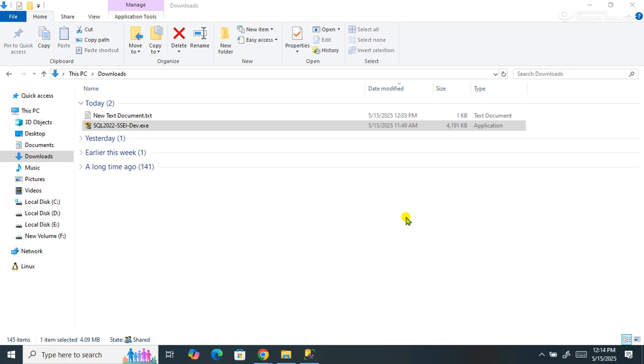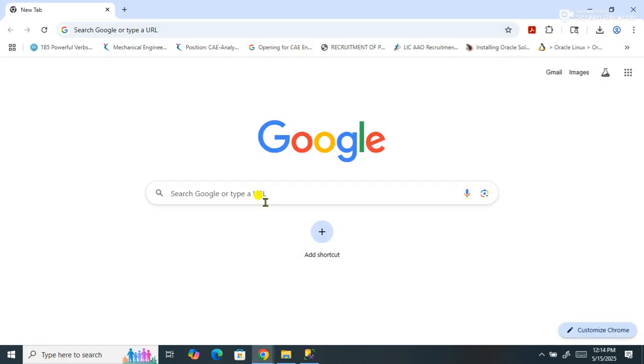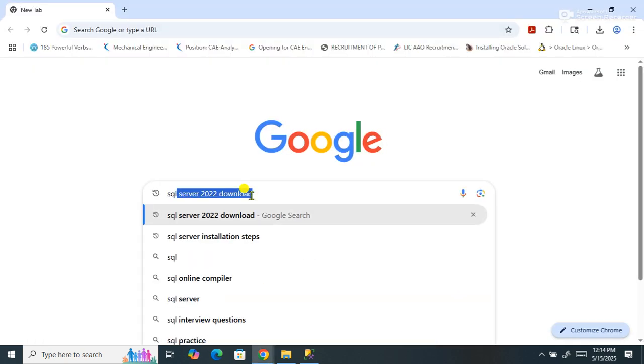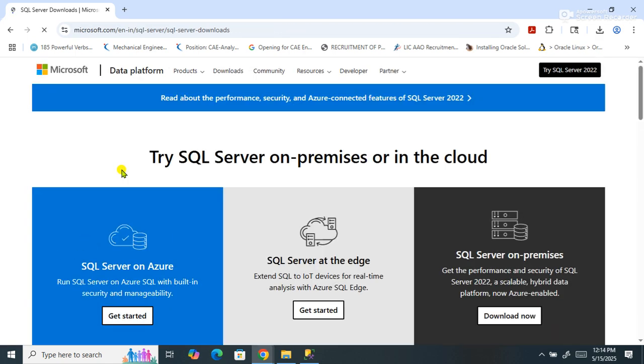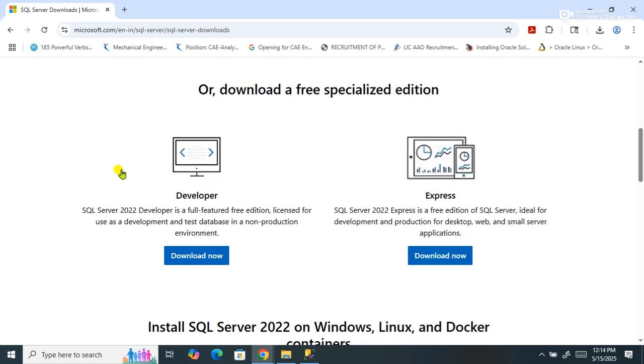After installing SSMS, we need to install SQL Server database engine. For that, you need to download the SQL Server 2022. Click on SQL Server downloads, go to the developer version and click on download now.